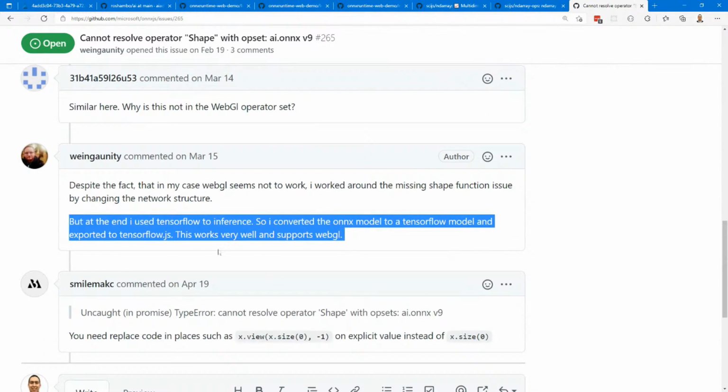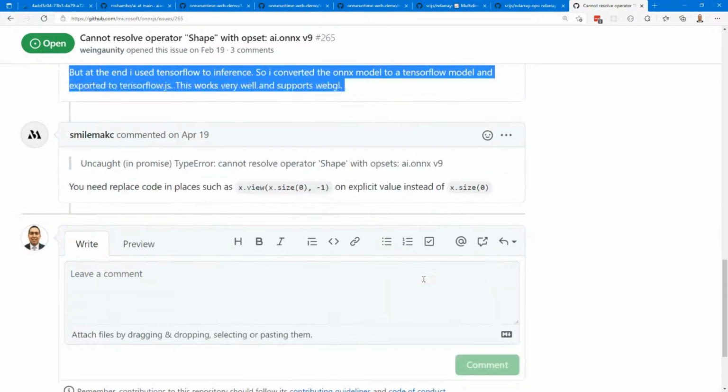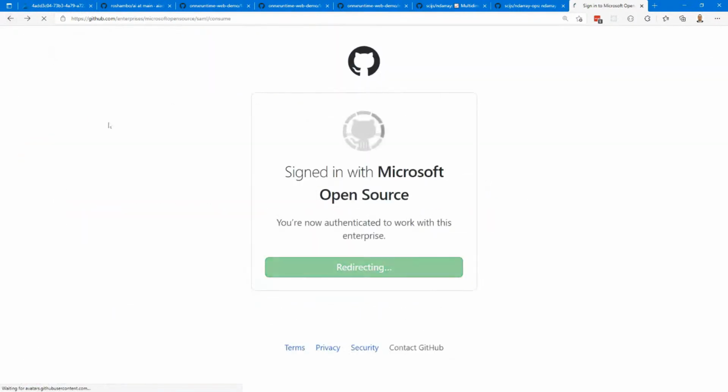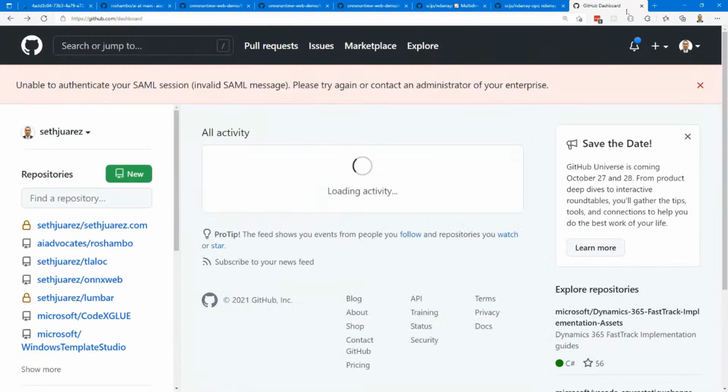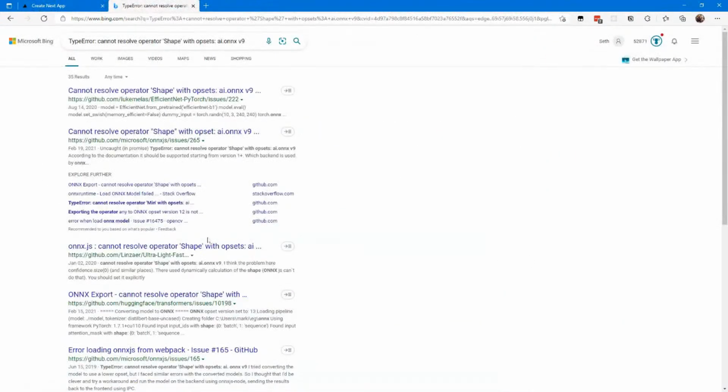Well, that sucks. You need to replace code in places such as x.view, x.size on explicit value instead. What the heck does that mean? Okay, good. Here's another one. Let's see what this one says.